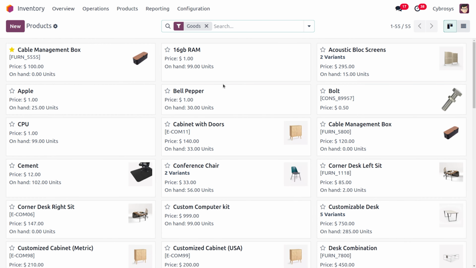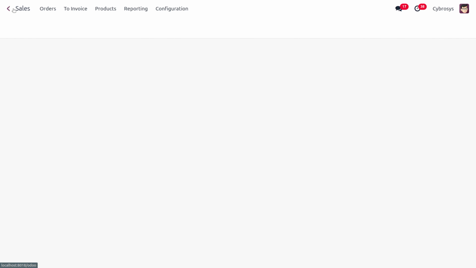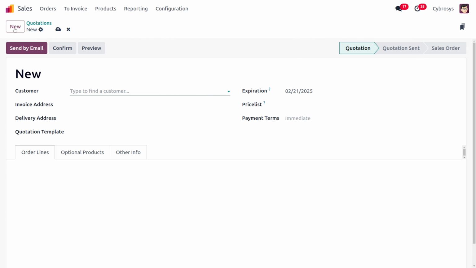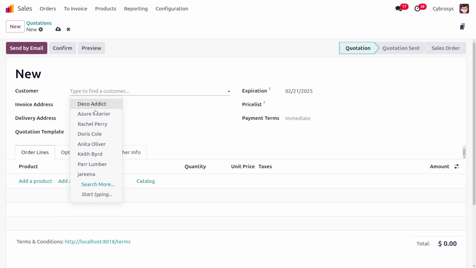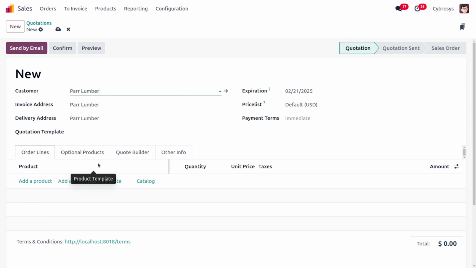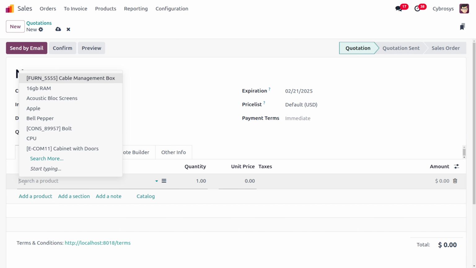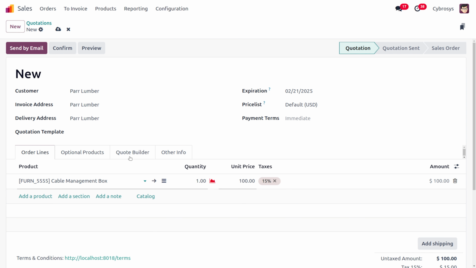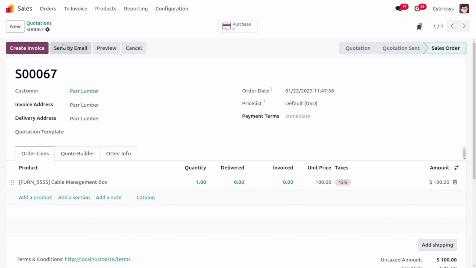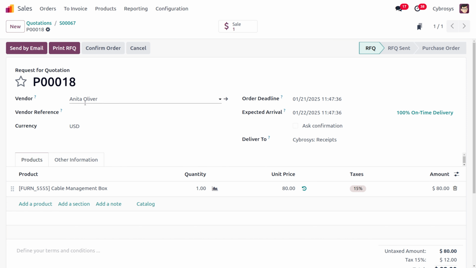Once this is done, we need to create a sales order. Let's move on to the Sales module and click on the New button to create the quotation, and I would like to choose a customer over here. Afterwards, we can choose the product, which is the cable management box, and here you can see that the quantity is not available in stock. As we confirm the order, you can see that a purchase order will be automatically created in the name of the vendor Anita Oliver for the product.